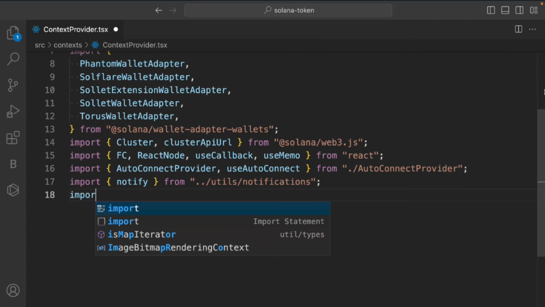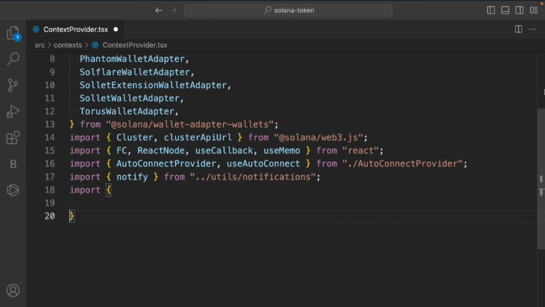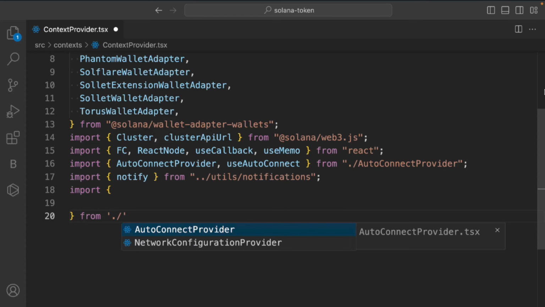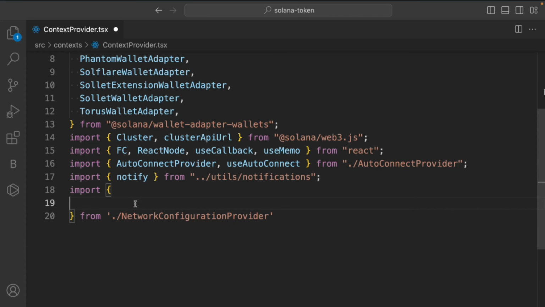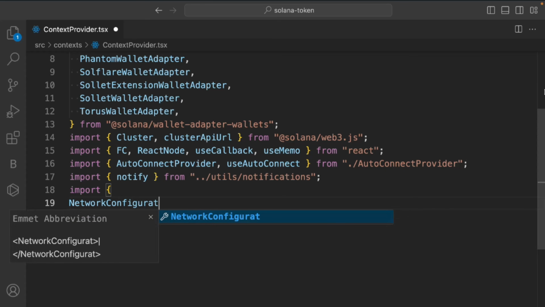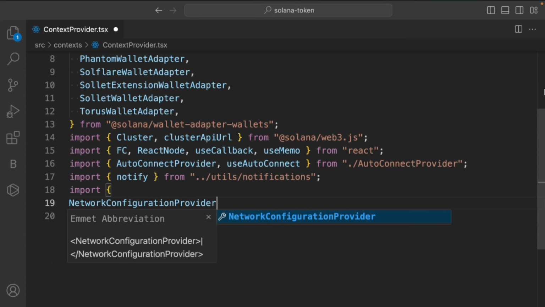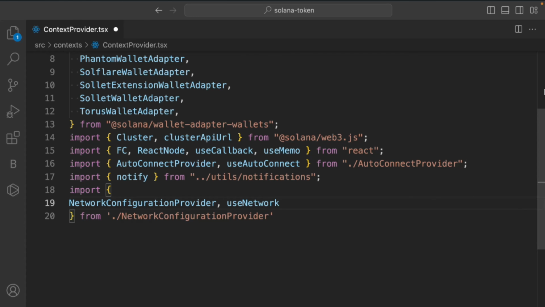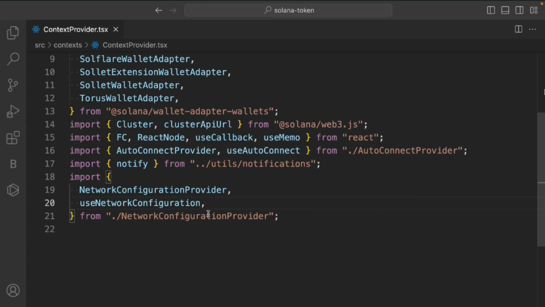Now let's import a couple of things. This one is coming from the network configuration, and in that we're going to build a couple of functionalities: the network configuration provider. So this is the function we have to build, and we also have to build use network configuration. These are the two functions we're going to build in our network configuration. So far things are looking good.